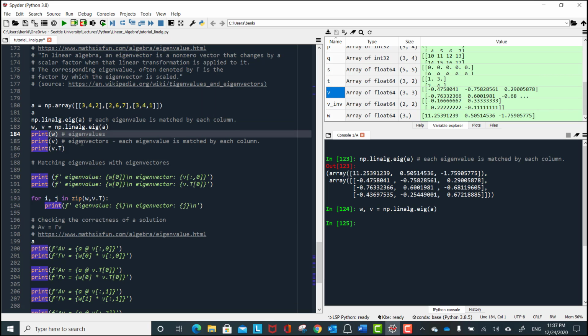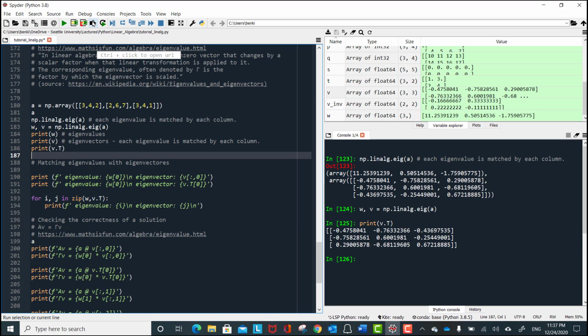Some of you may find this kind of difficult to read. No problem, then you can transpose it. That may be a little easier to see. Then the first eigenvalue is matched by the first row. So instead of the first column, we can look at them as rows. The second column becomes the second row, and the third column becomes the third row.